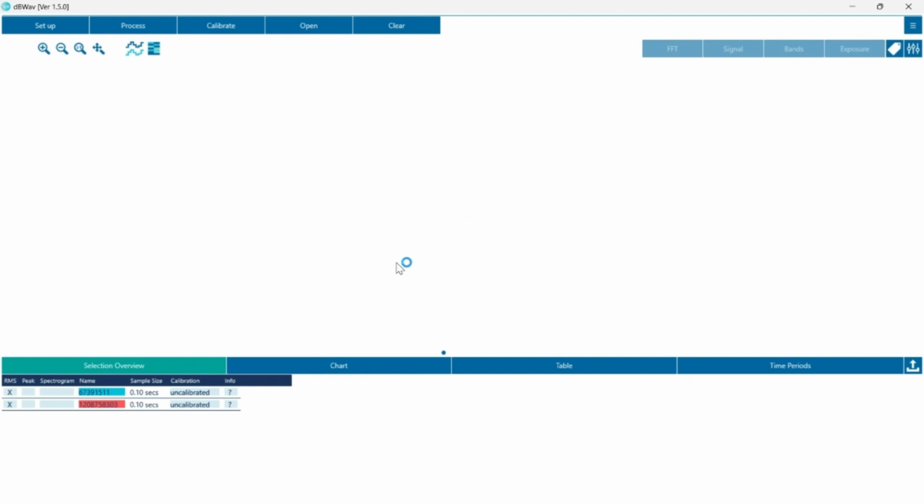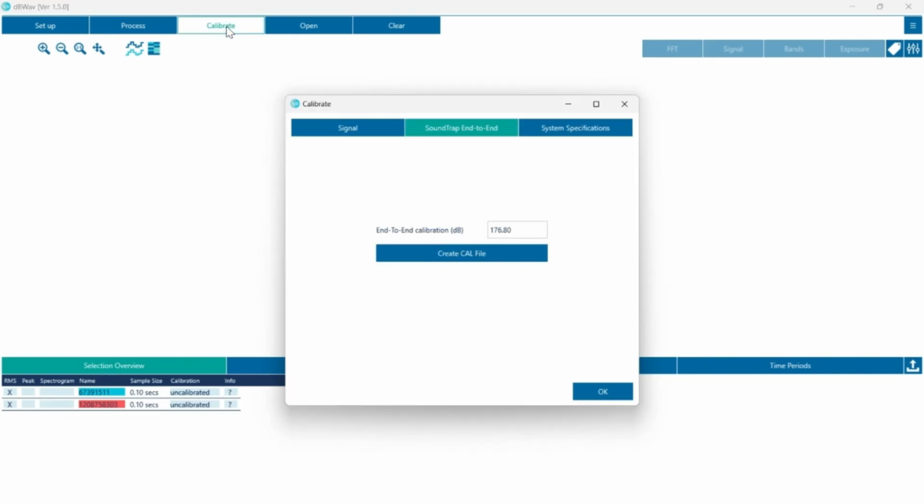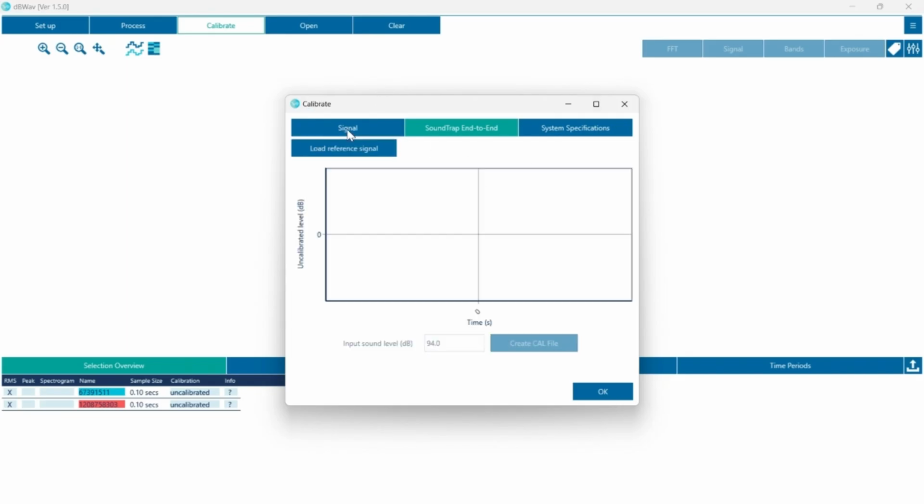The next step is to calibrate the LVX files. Click Calibrate located in the top left, and a dialog box will pop up. There are three methods to creating a calibration file. The first calibration method requires a recording which contains a calibration tone at a known level.